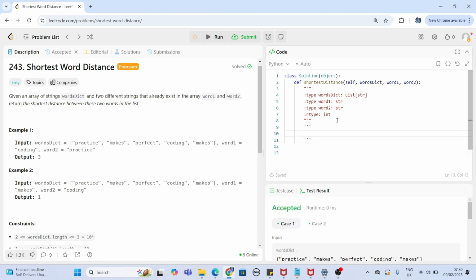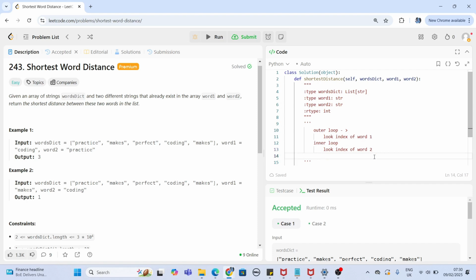How can you do a brute force approach guys? You can first run an outer loop and look into the index of word1, and then you can run an inner loop and look into the index of word2. When you are running the inner loop, for every occurrence of word1, you will look into every occurrence of word2, and eventually in the inner loop you will keep updating the minimum distance between word1 and word2.